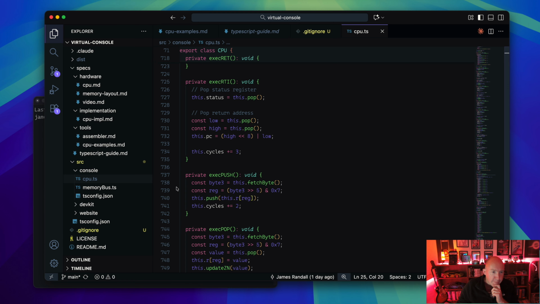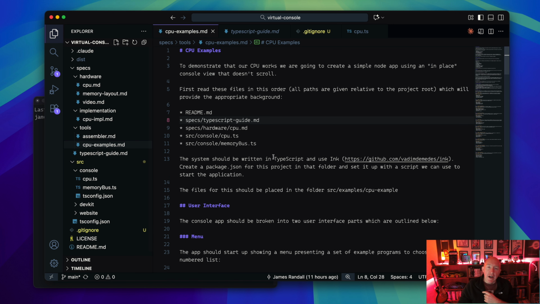So the spec I wrote for this is, let me see if I can find it in here, in Tools, CPU, Examples. Basically I want it to give us a little in-place console view that doesn't scroll, so it just updates itself in place. As per usual, we want it to read our various files, so it understands the context of what it's working against. They're the files I've already got, there's nothing new there. I'm asking it to use TypeScript, again, nothing new there.